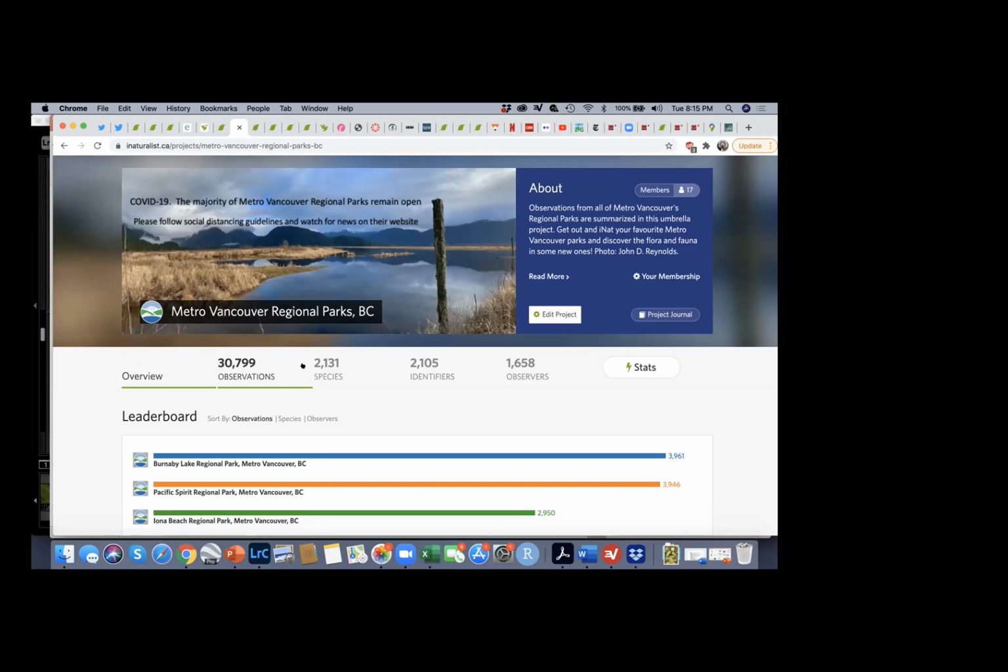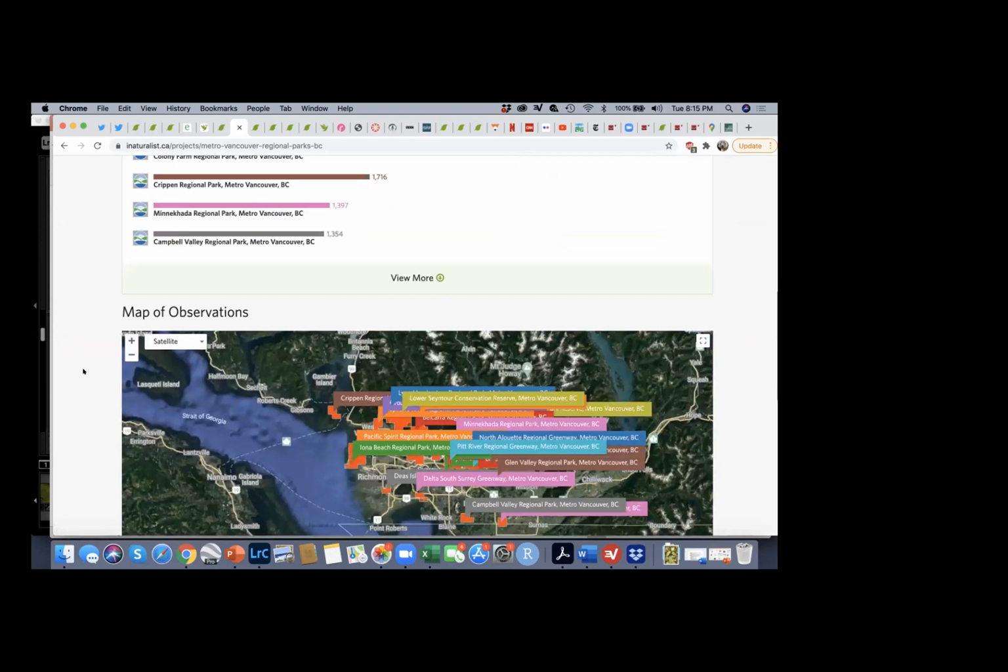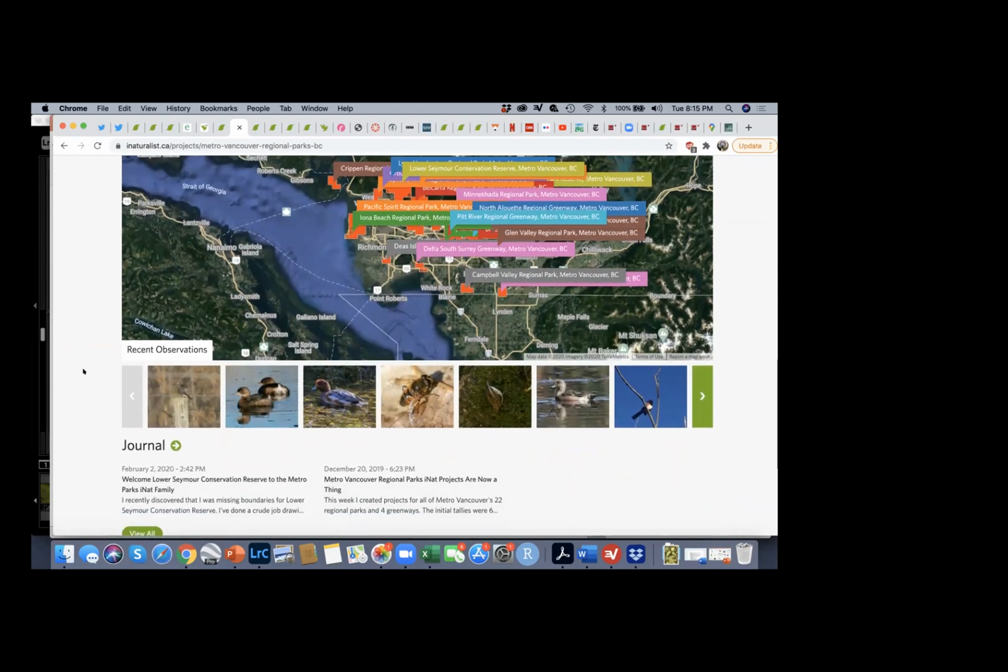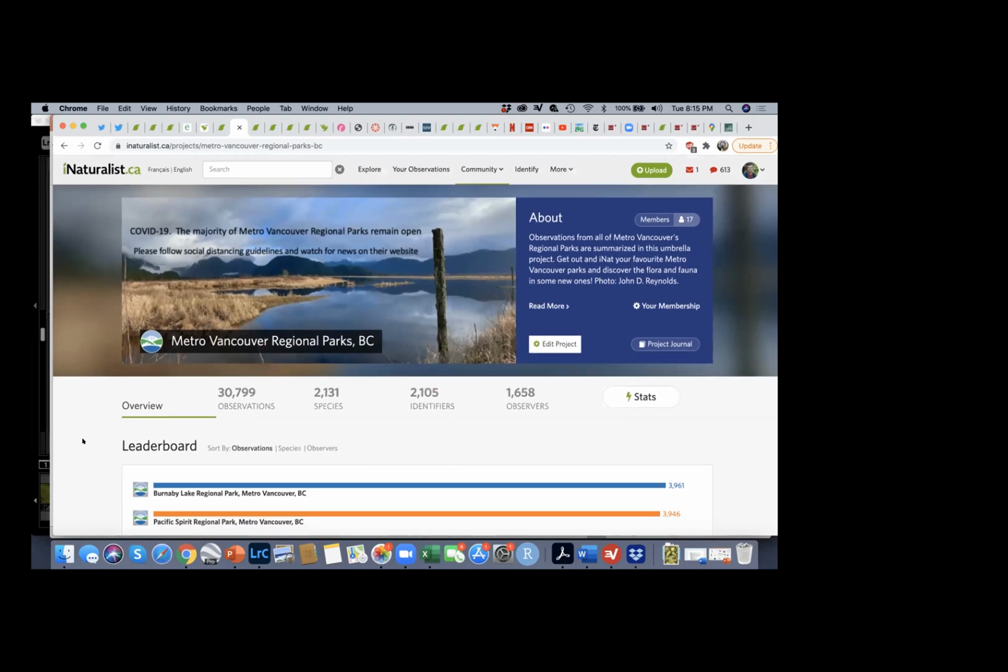greenways, 2,100 species. Here's the leaderboard. Burnaby Lake is winning, edging out Pacific Spirit. On a beach, there's Belcarra, Colony Farm, we were just there, and on down. You can see all of the parks listed, and there's a map of them all. And again, you can look at the stats and the observations. So, it means Metro Parks people can now find out what 30,000 observations of species are in their parks.